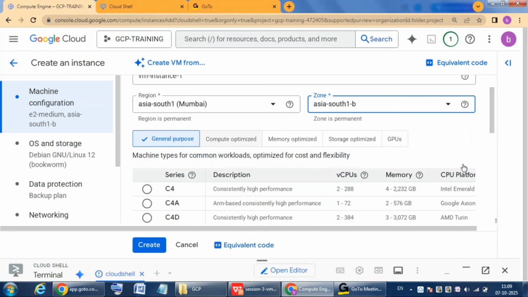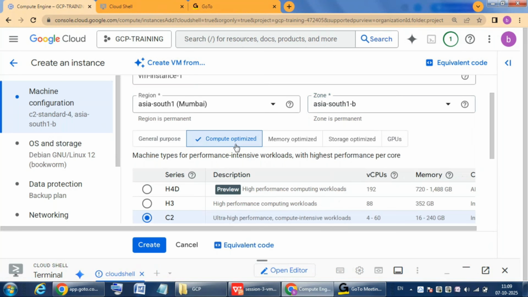Compute optimized machines are high CPU and RAM machines. Wherever high CPU and RAM are required, we can use compute optimized machine types. These are used for intensive workloads. So each one has a particular advantage.